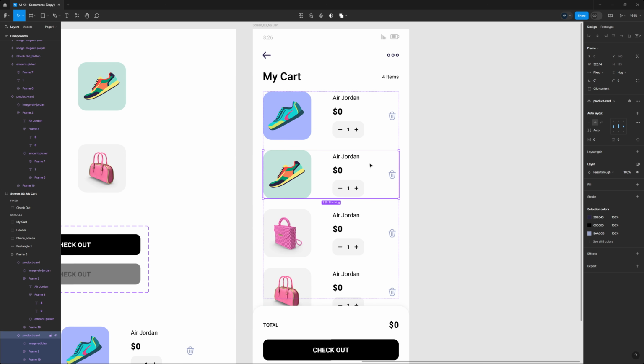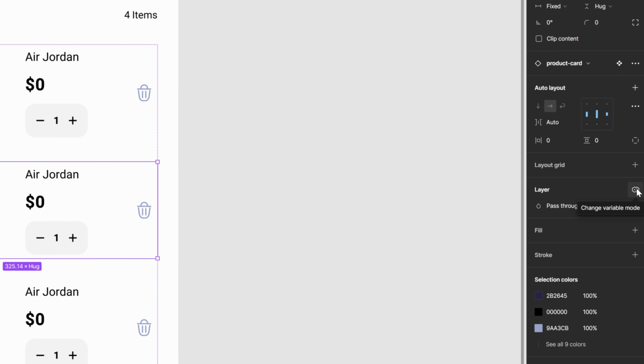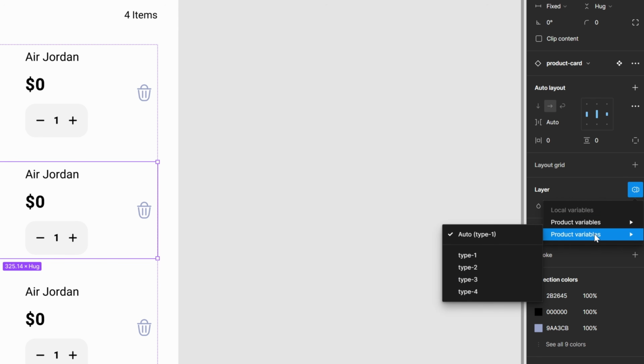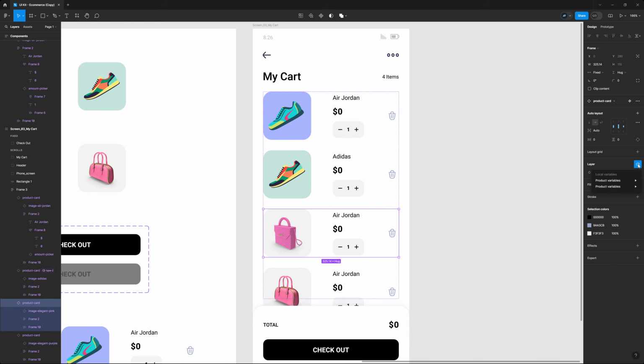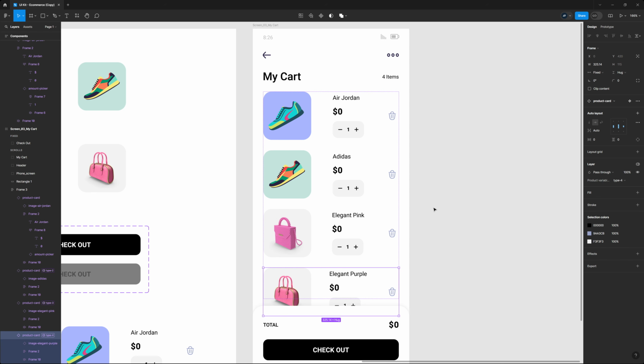But what we can do is select each component instance, go to the change variable mode icon here, and we go to product variables. This is a duplicate here because I was playing around with it earlier, but choose the last one. This is the one that we created now, and just choose type 2. So now the title changes. Go here, do the same, change to type 3. Go here, do the same, change to type 4.